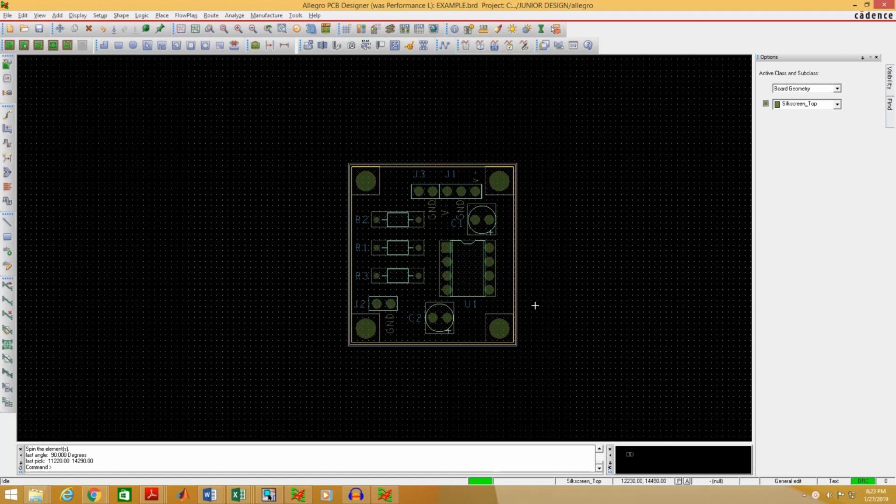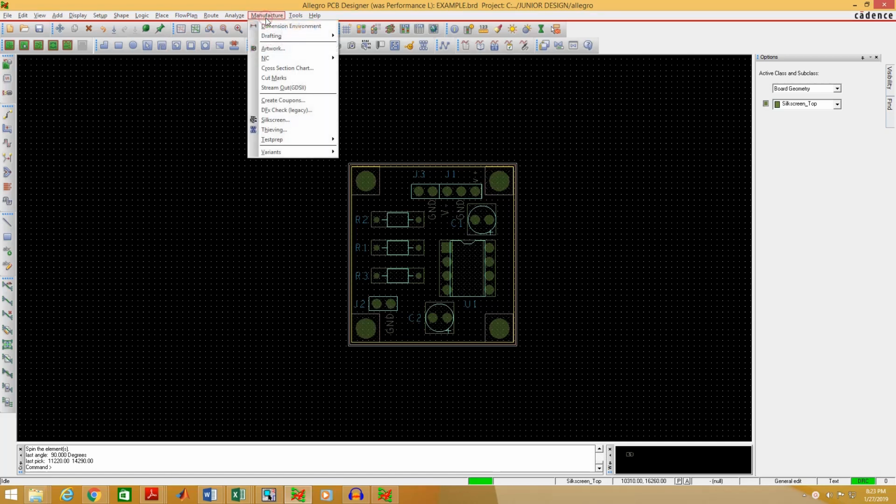In our previous video, we have organized our silk screen. Now it's time to create the artwork or Gerber files to send for manufacturing. To create artwork, go to Manufacture, select Artwork.